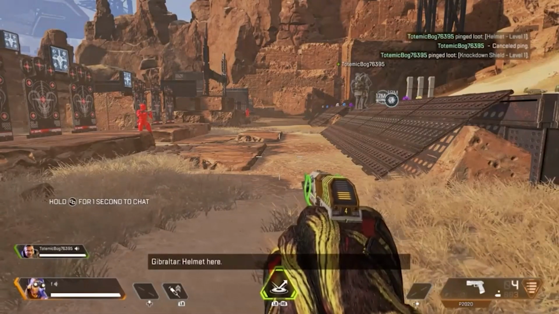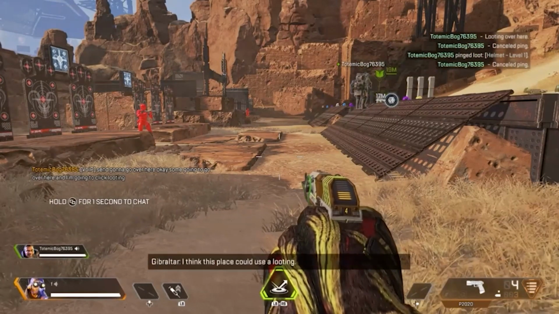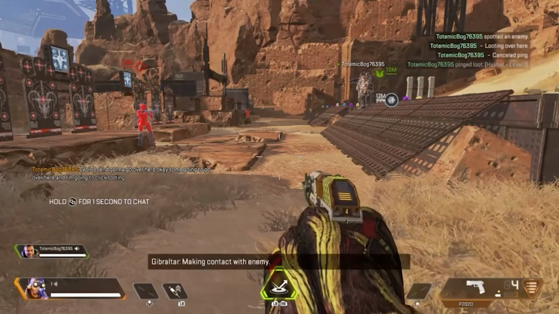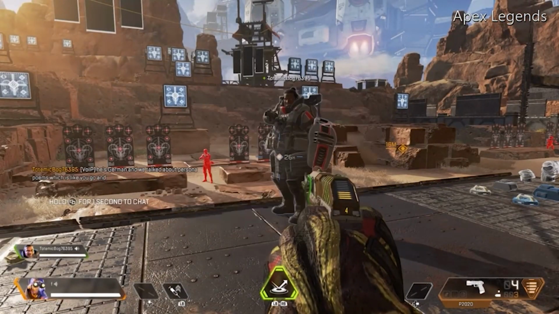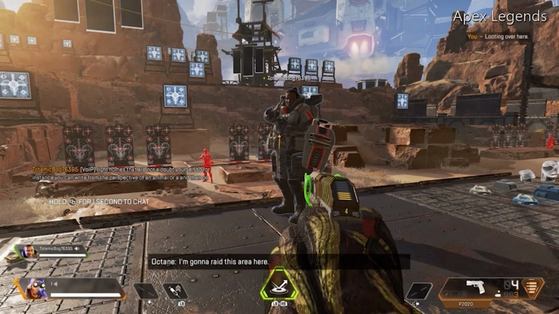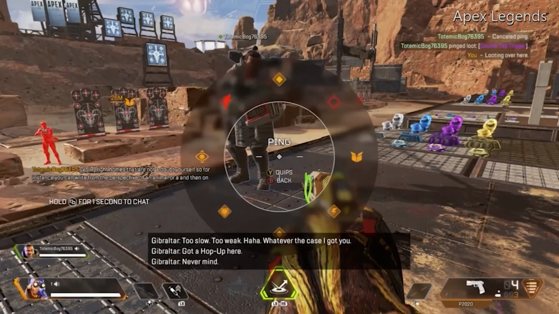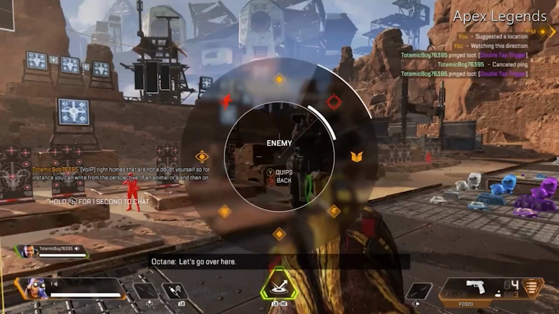Helmet here. Level 1. Cancel that. I think this place could use some looting. Making contact with enemy. Proudus, let's move this way. I hope you're with me. I'm gonna raid this area here. Too slow. Gotta hop up here. Never mind. Gotta hop up here. Got my eyes on this sector. Let's go over here. Go company.